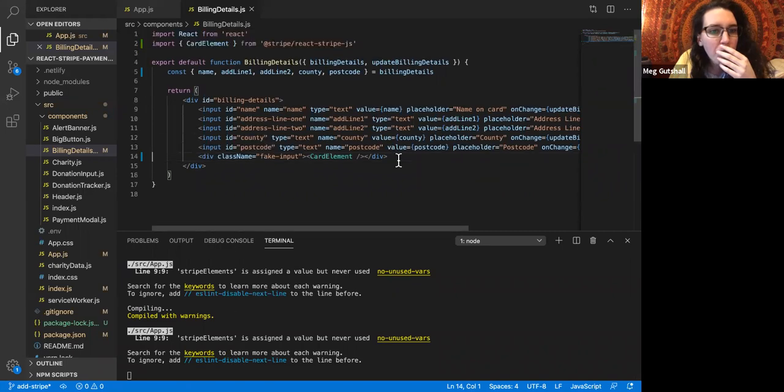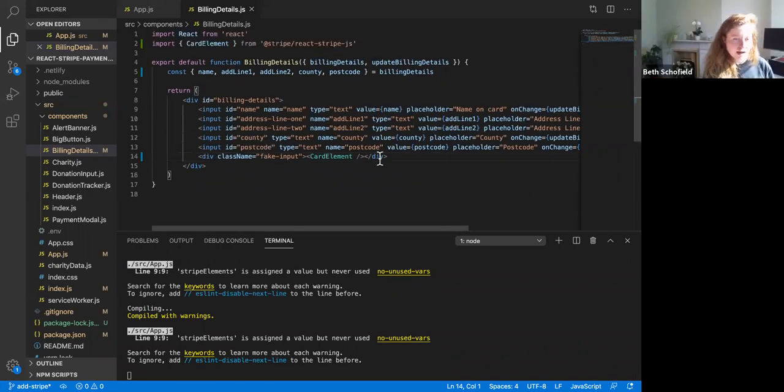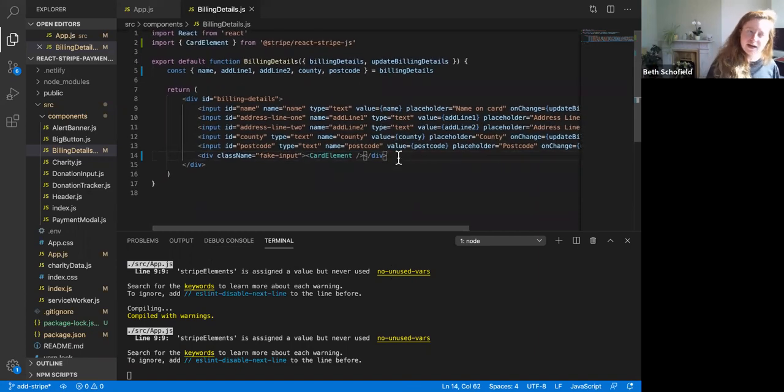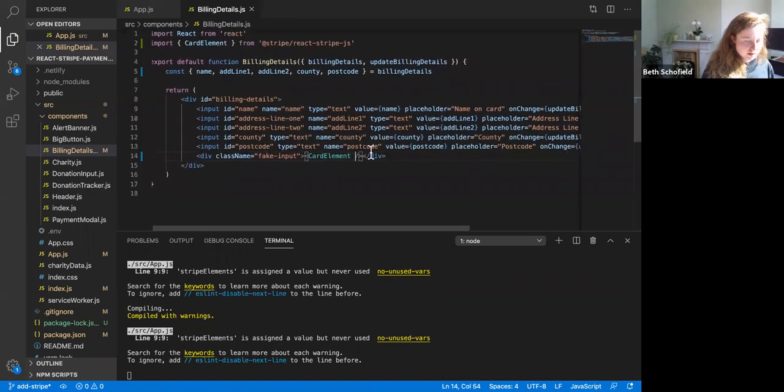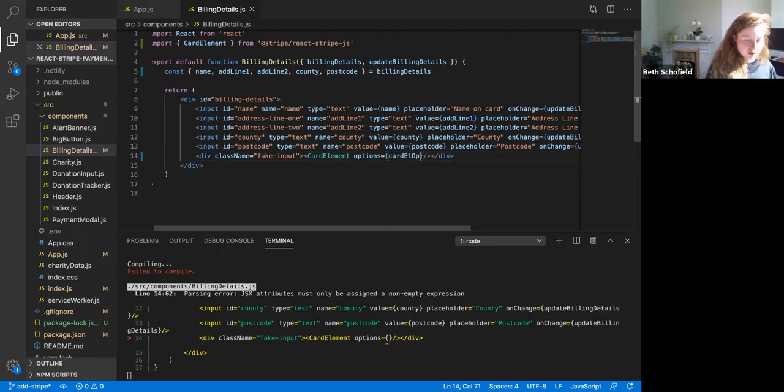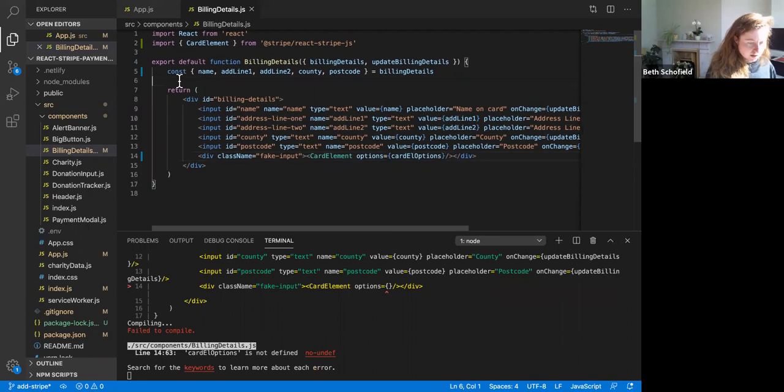Okay, well let's talk about the options. So as Meg's saying, this element can take in a bunch of options, and there's a few different things. We can change the styles that are built in, and by default it shows a zip code or a postcode unit, which I don't particularly need here because I'm already getting them to put it in, and also I hate when I'm asked for my zip code when I pay something. So let's pass it in. It takes in this options, and let's call it card element options, and let's actually define that.